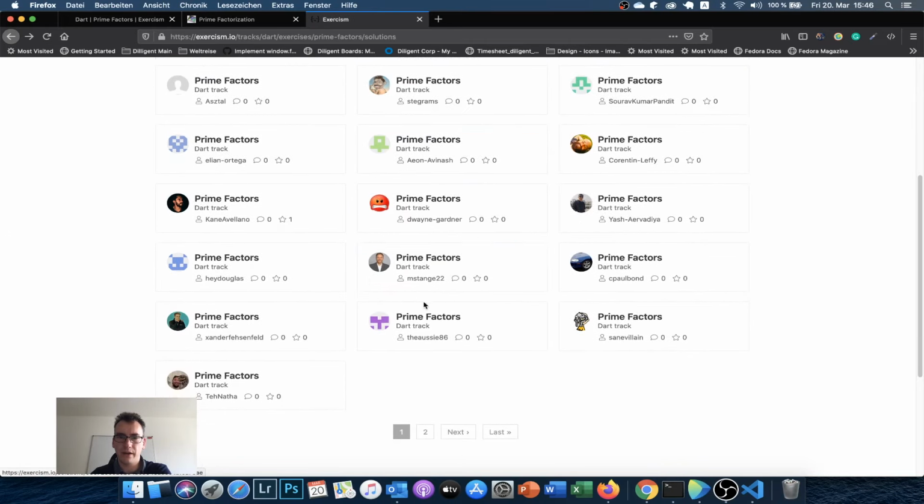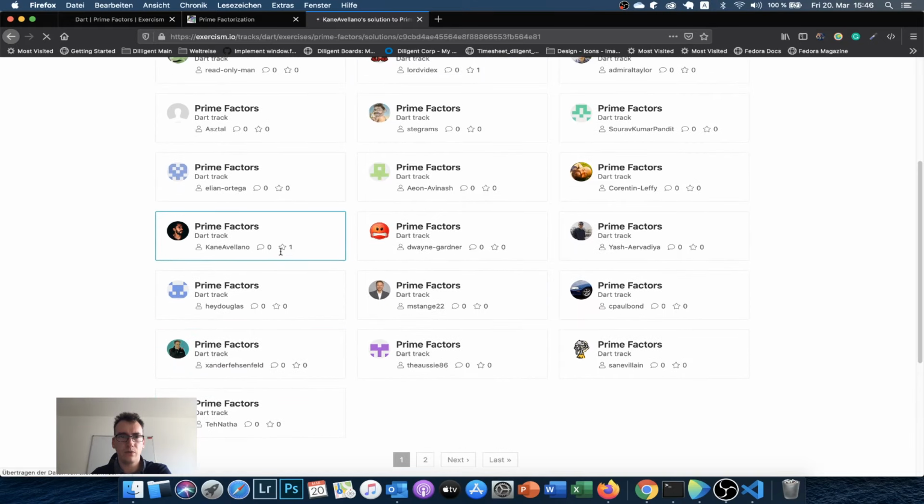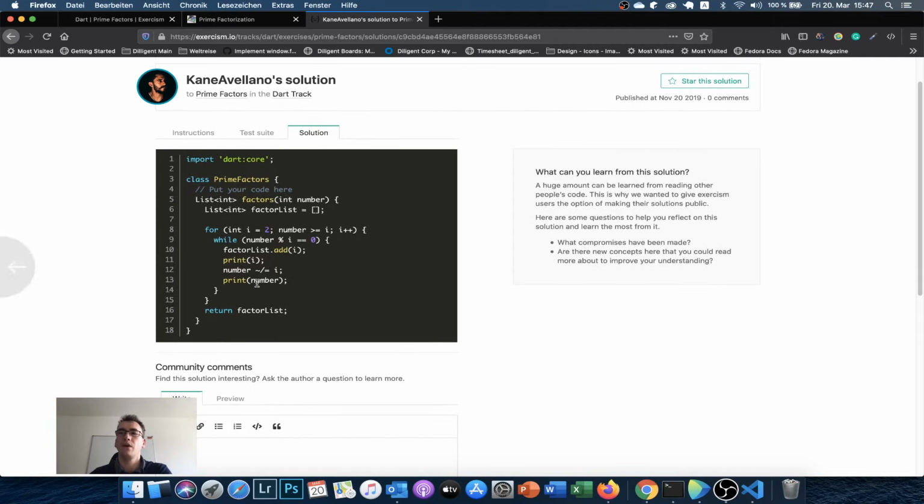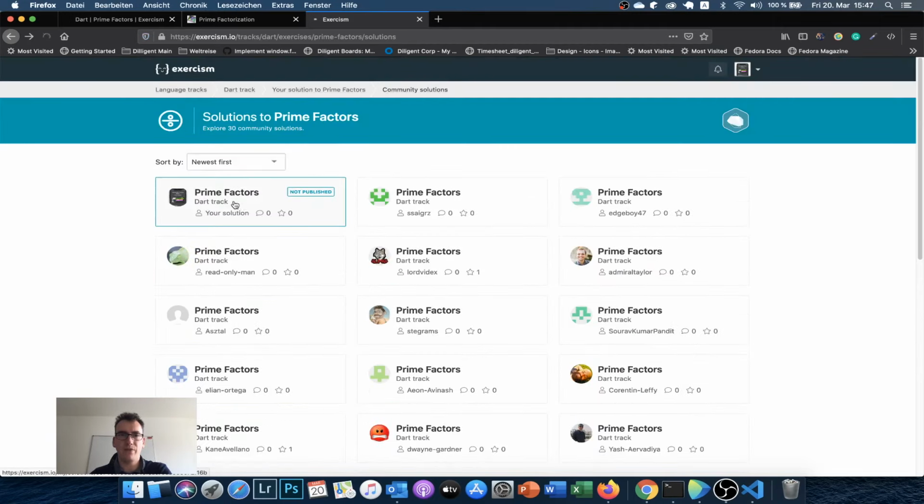What do we have next? Is there another one that is here? We have another plus. Okay. So this looks quite small compared to ours, right? So he created a normal for loop, and then inside of that for loop he created a while. Number modulo I. Okay, so as long as the number is divisible by I, which is increasing, he makes all of that stuff. Interesting. Cool.